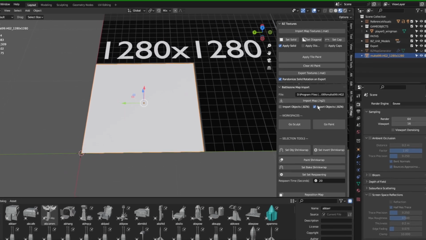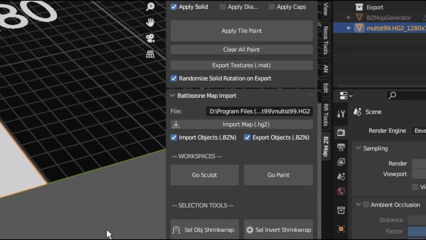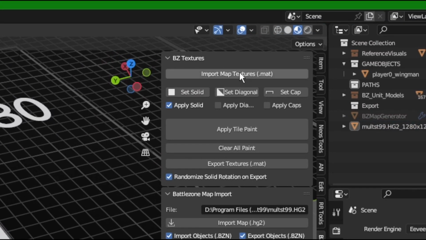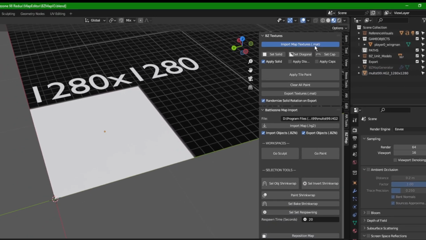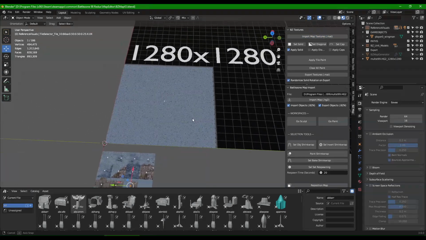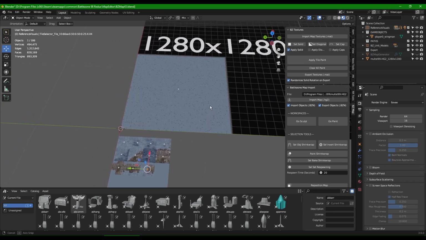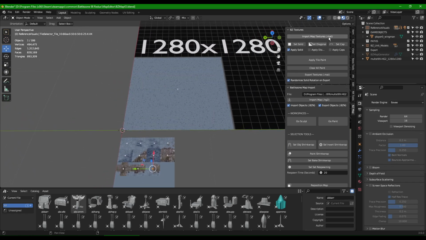Note that you have the option to disable loading information from the BZN file. The BZN file contains all of the information about all of the objects which exist in your map. I'll also import the map's textures. We don't have to choose a file to do this because it just looks for the .mat file in the same directory as the HG2 file. Be aware that this can take somewhere between 7 seconds to 3 minutes depending on the size of your map.